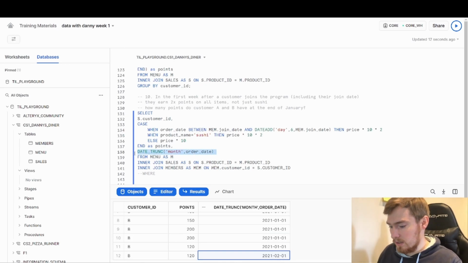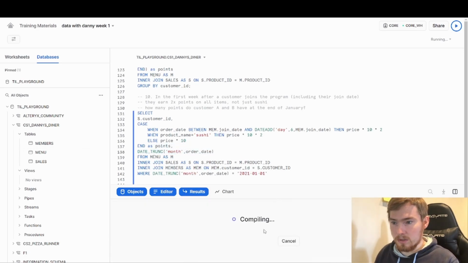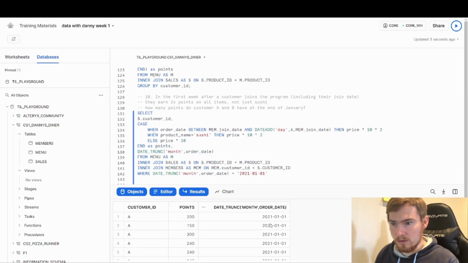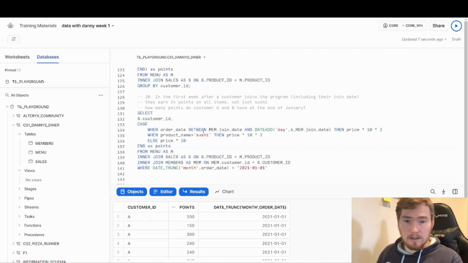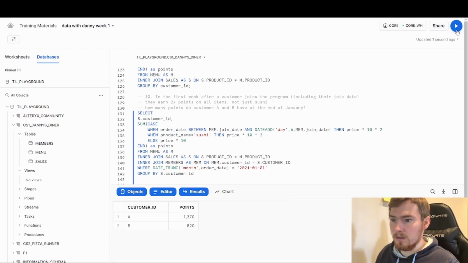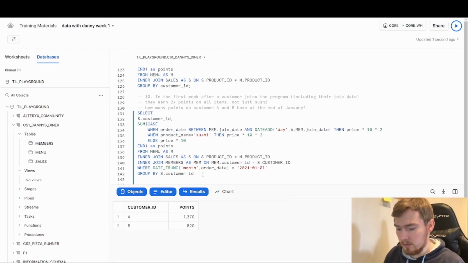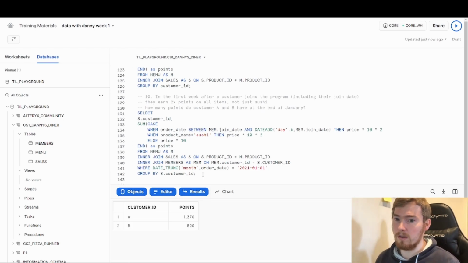So we'll exclude this value here. I can go and set date trunc, double check. Yep, those are all coming back for January. I can get rid of this. And now I can do that aggregation we had earlier. So I can go and sum these different points and then group by, give that a run. Okay, so those are my different points for my customers in January based on this new program.